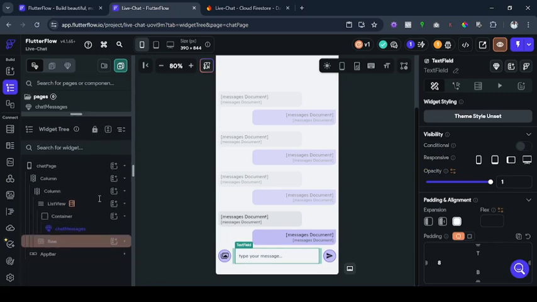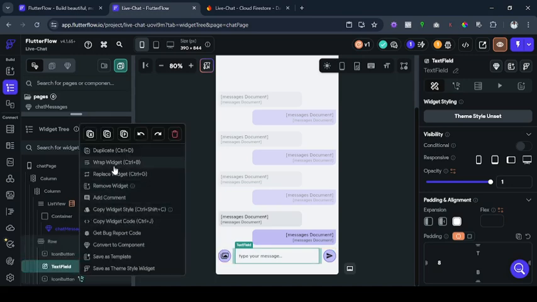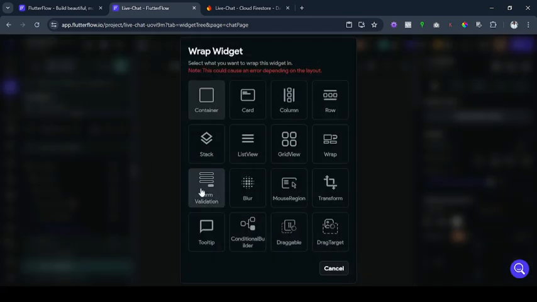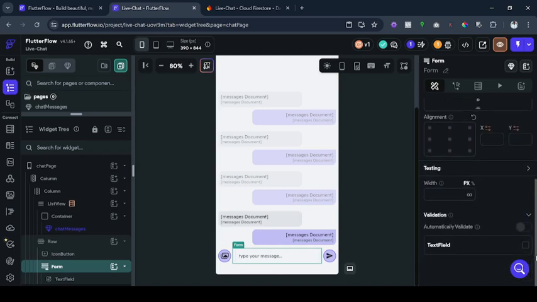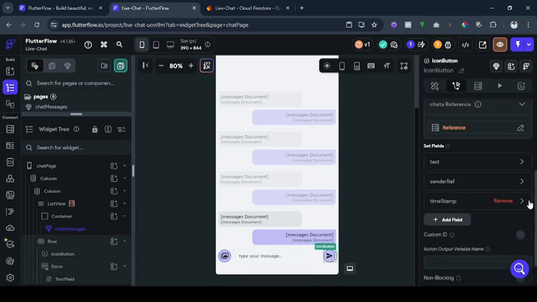On this input form, this text field widget, we're going to wrap it with a form validation. So we don't want an empty message to ever be sent, because it can actually result in null issues. So we just click on this. It means a field is required. Go back to the action flow editor to send message.